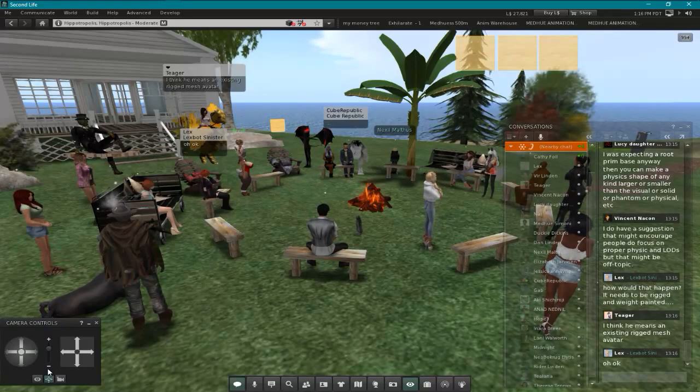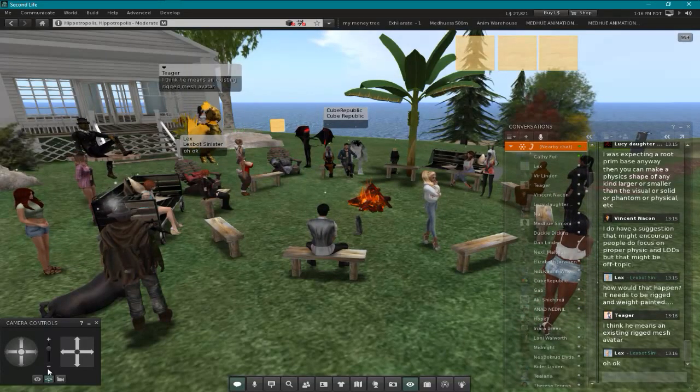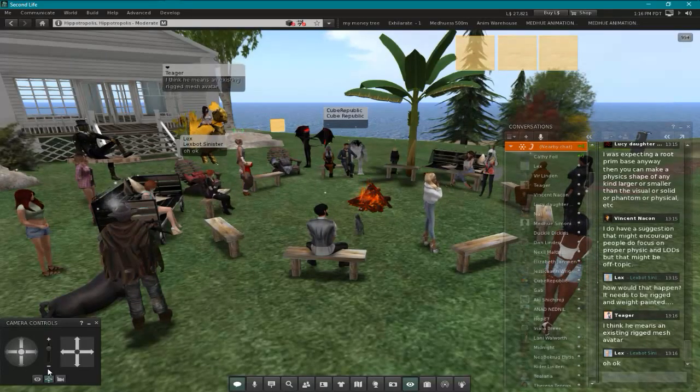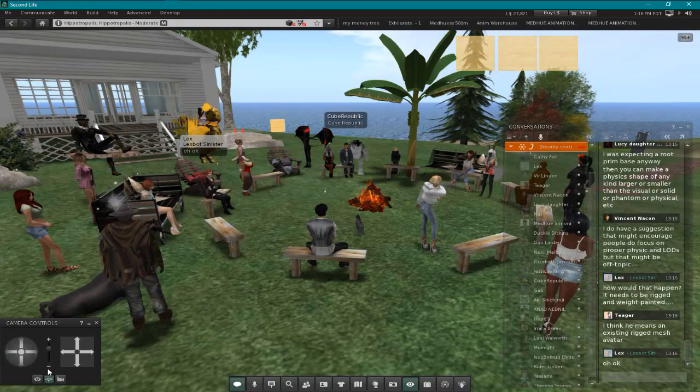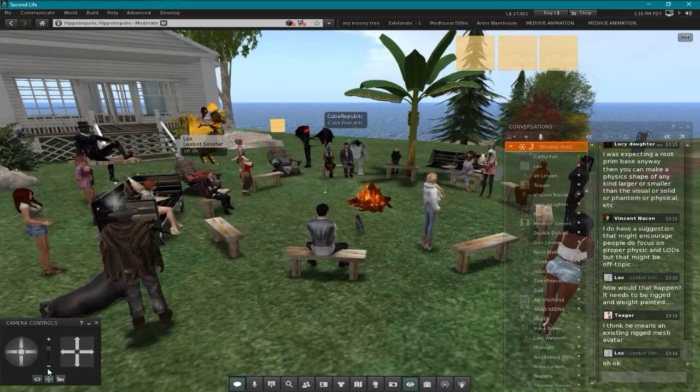Well, if you had the prim be the root, you could right mouse click on the prim and then select where, and then go into your inventory. So you're telling it to wear whatever you're seeing in the inventory.